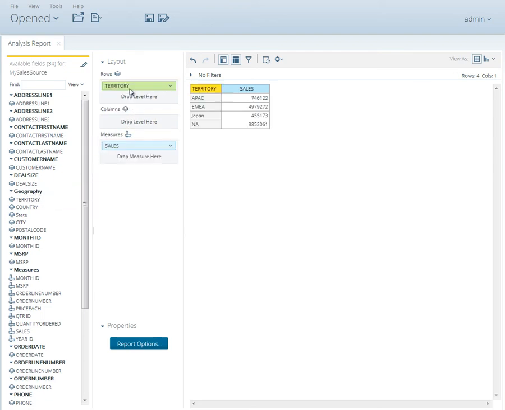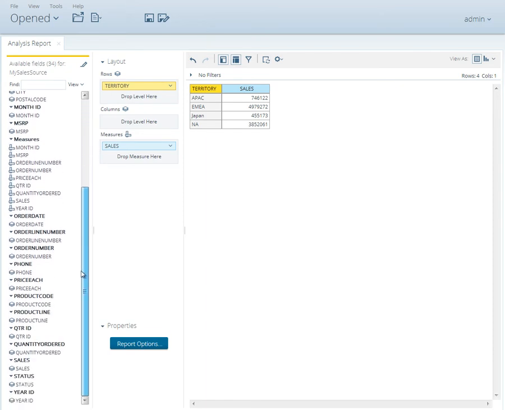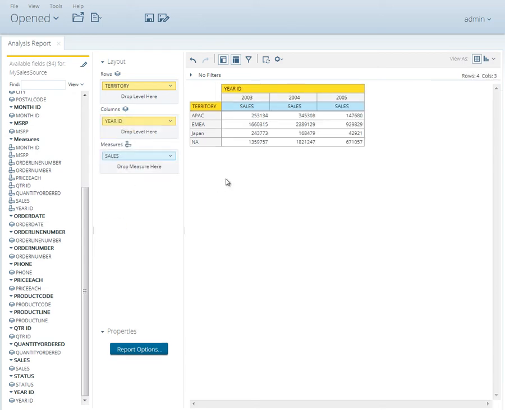You'll see your sales distributed across 4 different territories. Now drag the year dimension to the column dimension drop area. You'll see a table that represents sales totals intersected at territory and year.